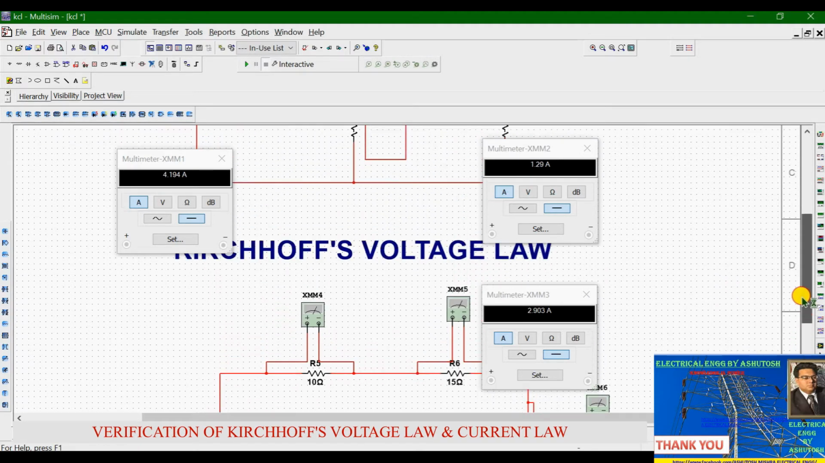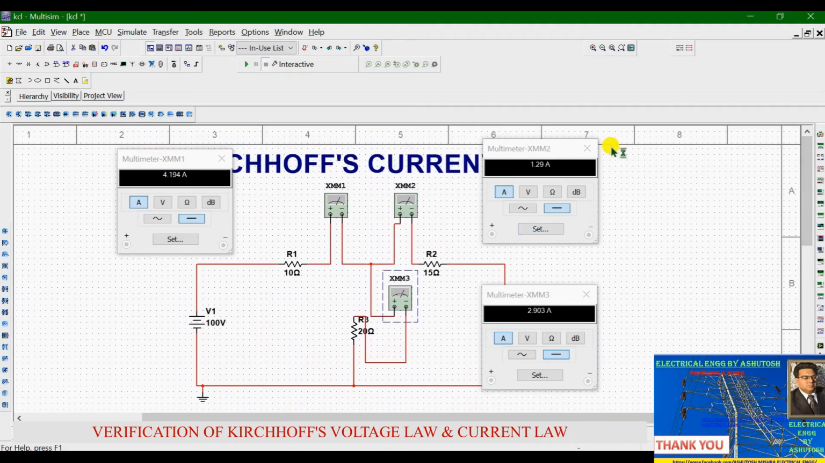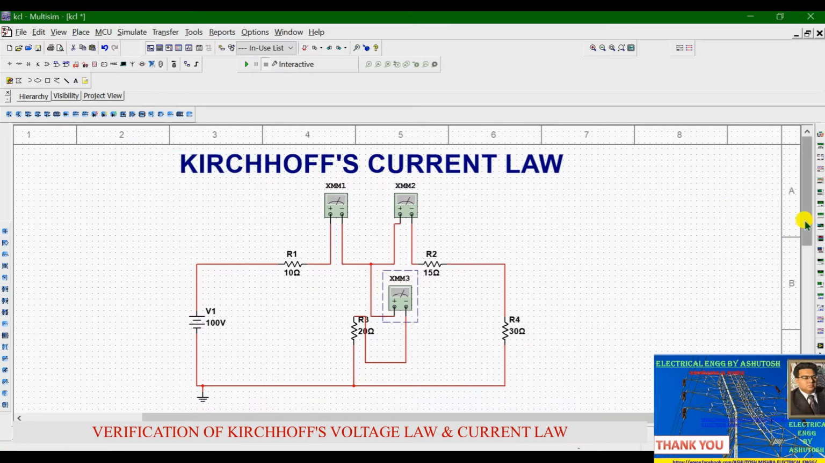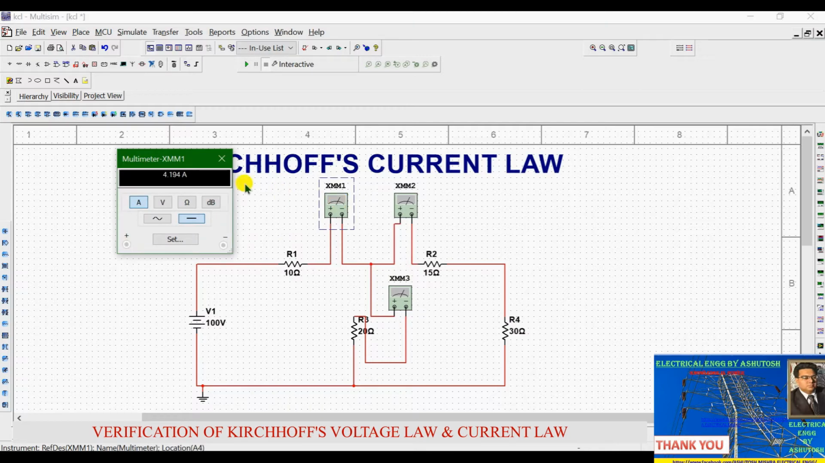And now we will move towards KCL. I am closing this. Here I have already drawn the circuit for verification of Kirchhoff's current law. I have selected a battery of 100 volt, then resistance R1 of 10 ohm, R2 is 15 ohm, R3 is 20 ohm, and R4 is 30 ohm. I have connected 3 ammeters in series with these resistances.